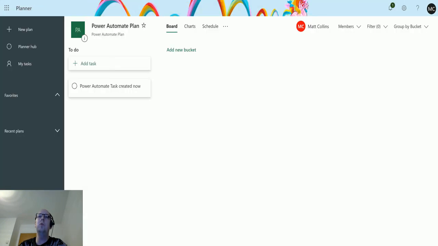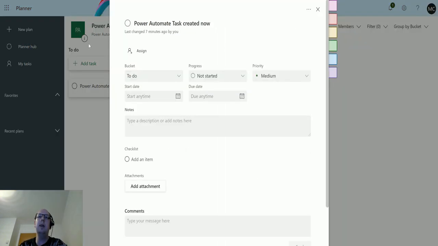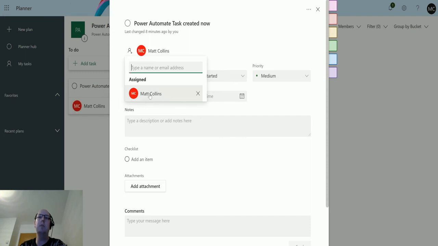Right, we'll go to Planner here. I have this Power Automate plan, and I have a single task that's here. It's currently not assigned to anyone. You can see it doesn't say assigned, and there's no one's name next to this. If I click on assign, and choose Matt Collins, I can also type a name or an email address into here as well. I can see my name's right there, Matt Collins, my old name, my maiden name, as it were. I can add that in there, and now you can actually see that this says assigned.